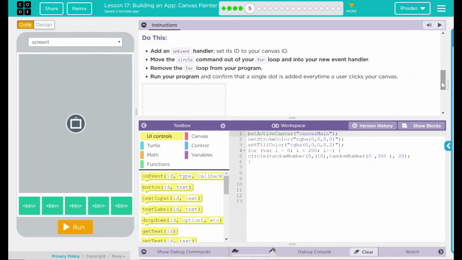We have a do this. Add an event handler, set its ID to your canvas ID. Move the circle command out of your for loop and into your new event handler. Remove the for loop from your program. Run the program and confirm that a single dot is added every time a user clicks your canvas.